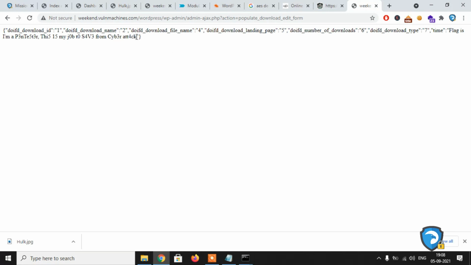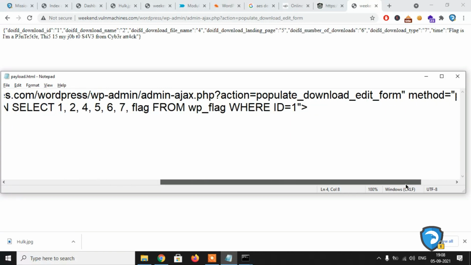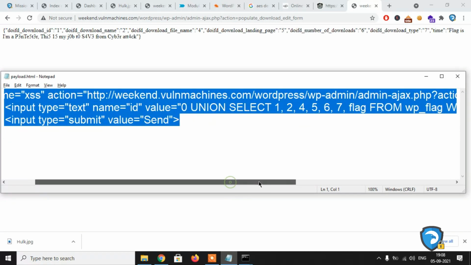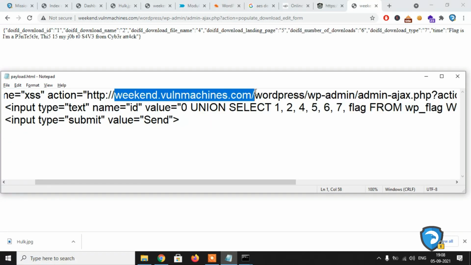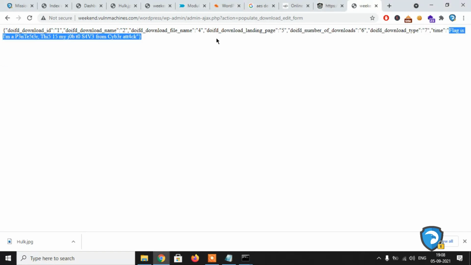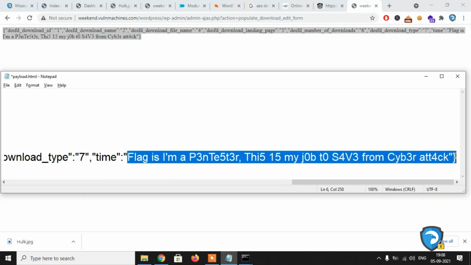So this is the flag. Just saying again, don't go blindly, just read about the payload and whatever the requirement, and then easily submit. You will get the answer. So in this case, the flag is: I am Pentester, and this is my job to save from cyber attack. So just pasting over here. So the flag is this, and we will submit this flag.